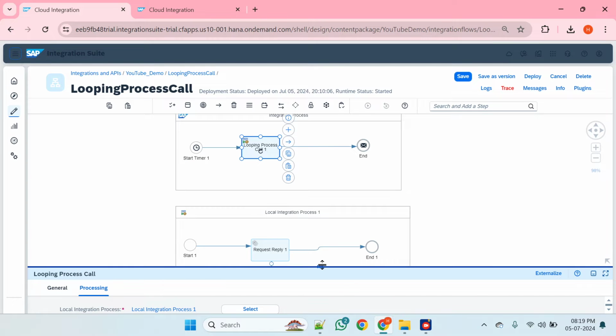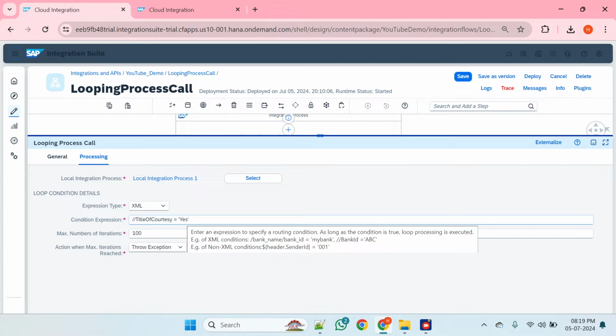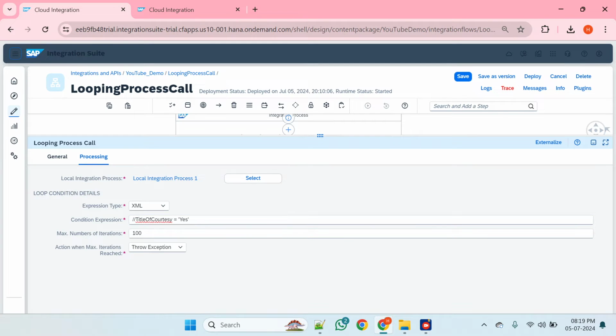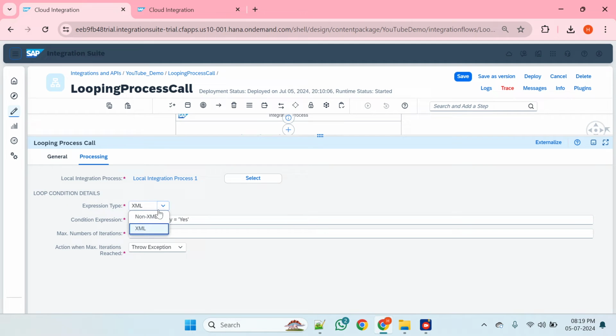No value in the particular XML path. This is the XML path, guys, but I am unable to show you with an XML expression, because the data is not available in the OData service, but the example is this. I will show you in non-XML. I will go with a non-XML condition.